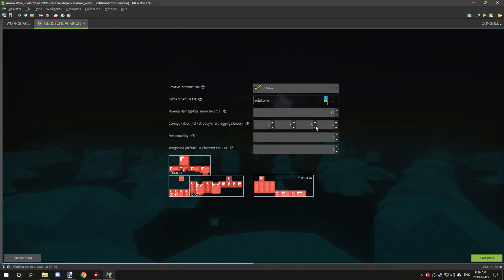So 10, 11, 12. So if we wanted it to go to, say, 5, or there we go. So that should just add that there, remove that one. Okay, so this should be a full armor set.